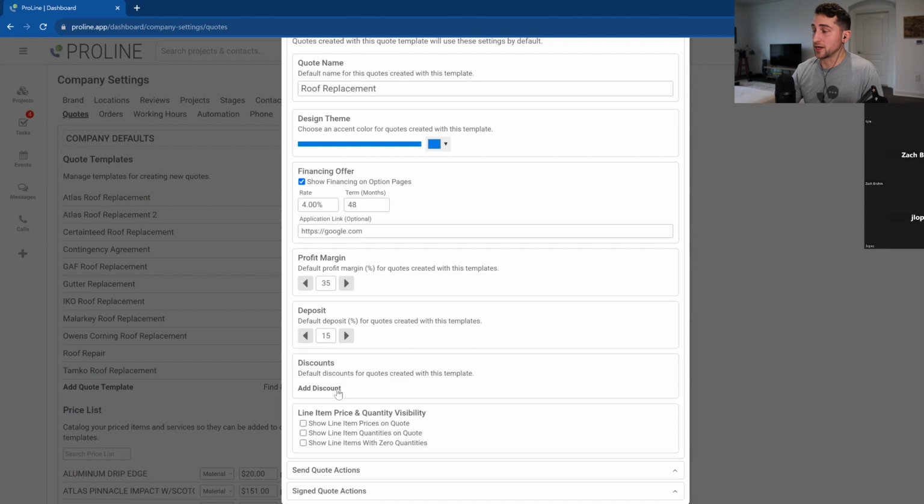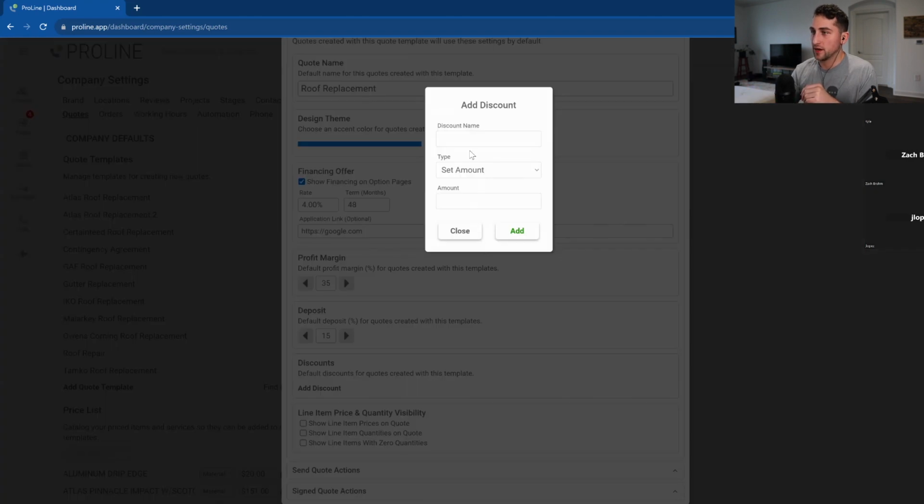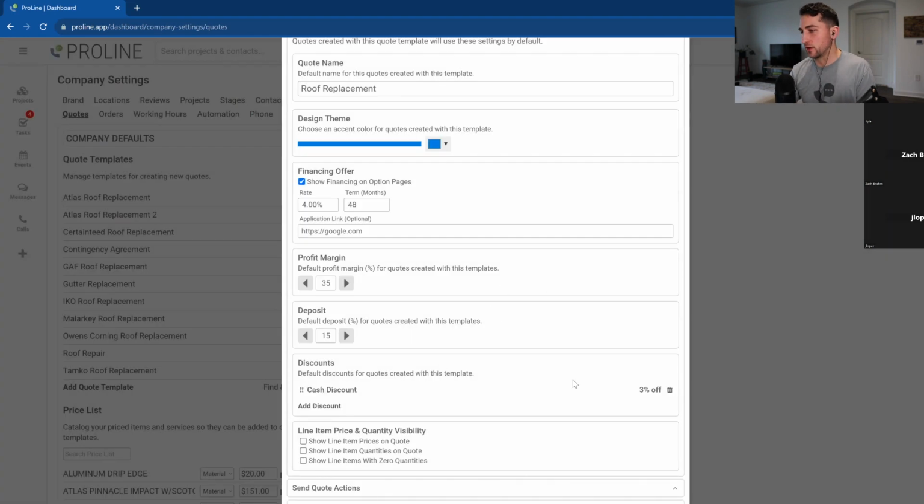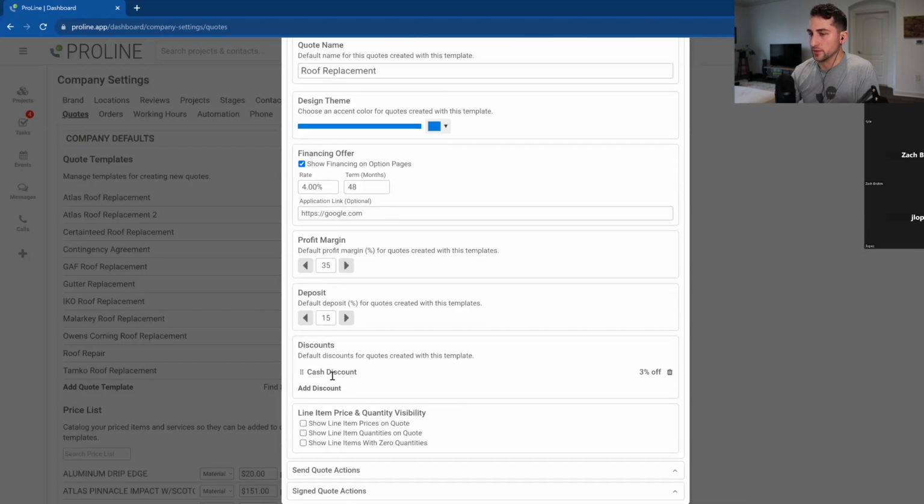Depending on how you want to set up, we're about to launch payments and invoicing in ProLine, and so this will interact in some way. But if you wanted to add a cash discount, you can add this to your quote by default. Should be 3.2 there. I'm going to take a look at that, but you can add that or any other discounts that you want to add by default at the template level.